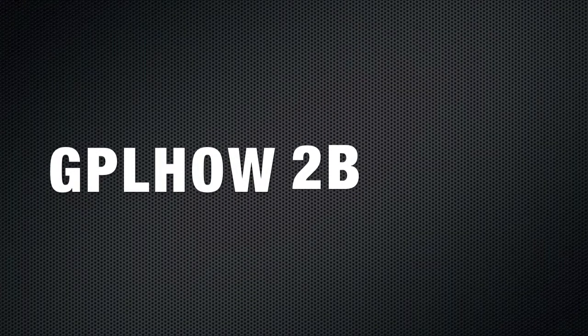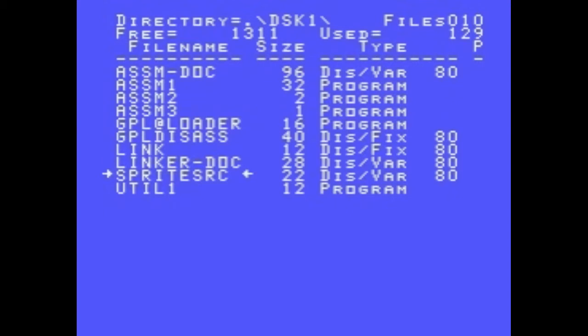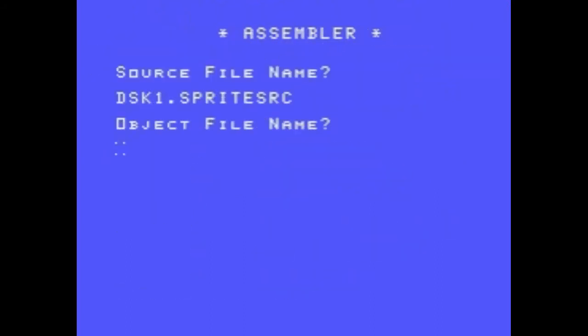Alright guys, GPLHOW2B. This one we're looking at a different source file. This one has Sprite source on it. And Sprite source is a smaller file, but we're going to do another demo. It's pretty much the same thing, but I've included some other things in the package. GPL loader and GPL disassembler. Also the documents for the assembler and for the linker are included in this package. So it'll get slightly bigger each time.